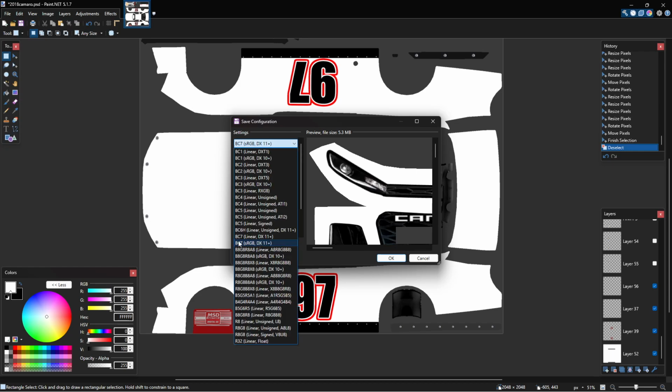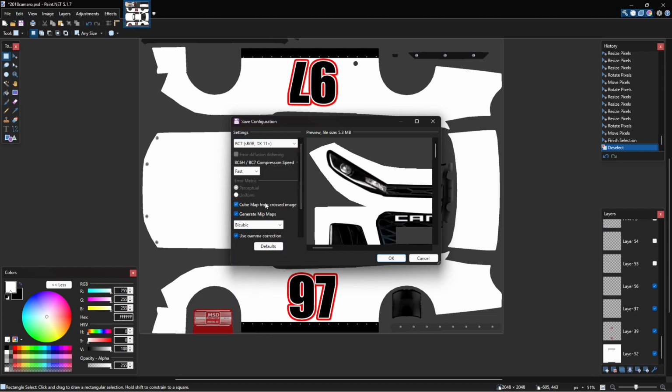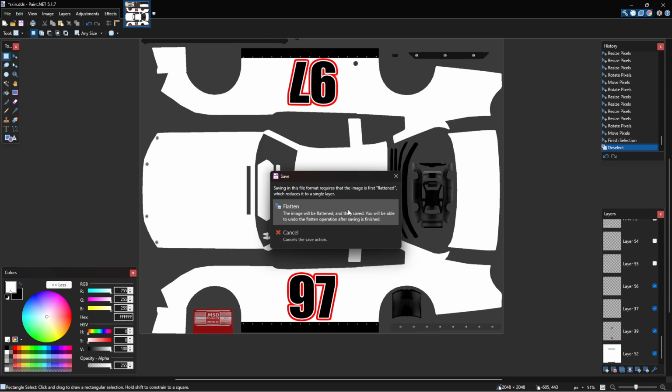And then this is where it gets confusing for all of y'all. You have to save it as a BC7 (sRGB space), DX11 plus. That's the best version for you to use. Now for these guys, just leave them clicked. And then you want to come to whatever makes the smallest. Actually, no, you're going to unclick these. That will make it 4.0 megabytes, meaning if you don't have something with a whole bunch of layers like I do. You're going to press OK. You're going to press flatten.